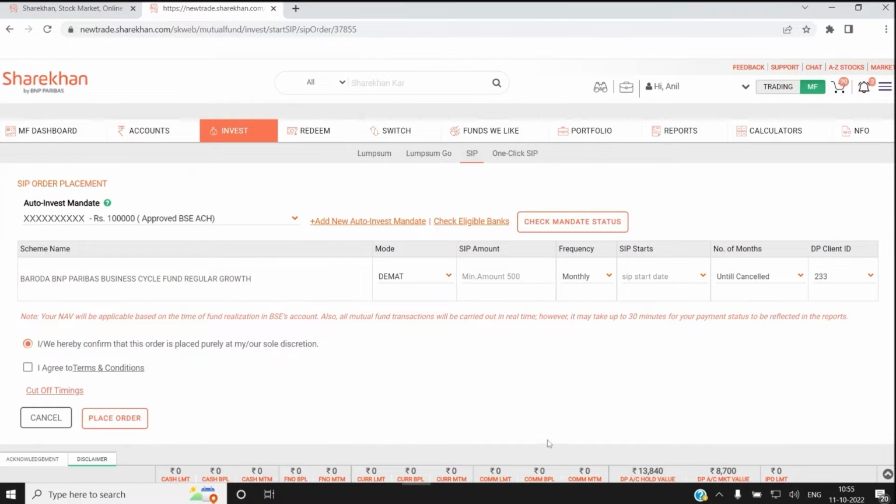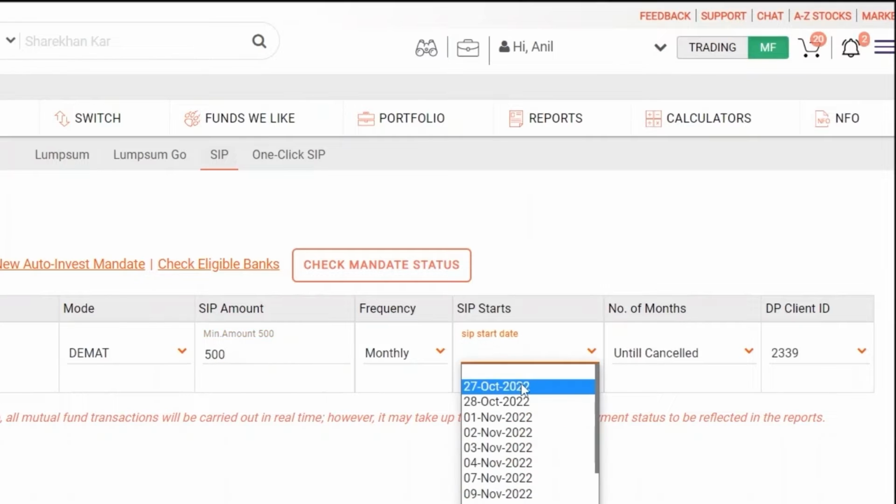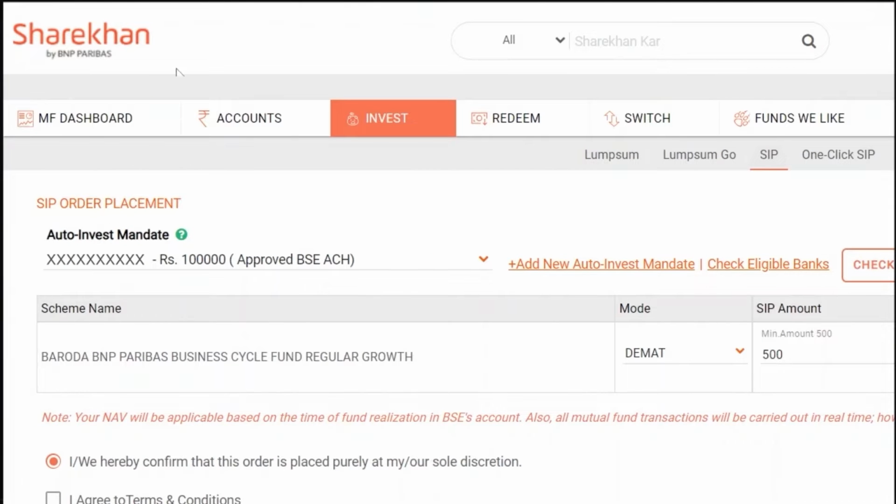On the order placement screen, you will need to enter at least the minimum amount and select the SIP start date. By default, a previously created mandate would be selected as the mandate of choice. However, you may also create a new auto invest mandate by clicking here. Watch our video on how to create a new auto invest mandate for SIP investments. The link to that video is in the description box.